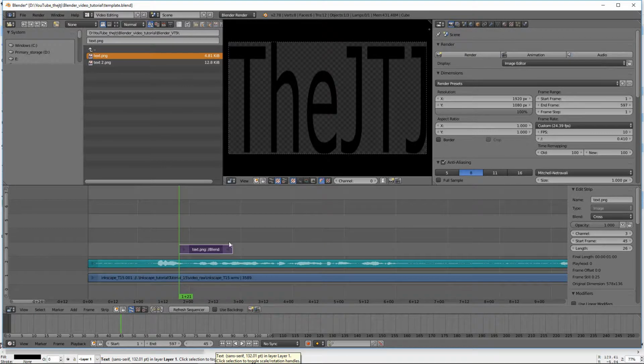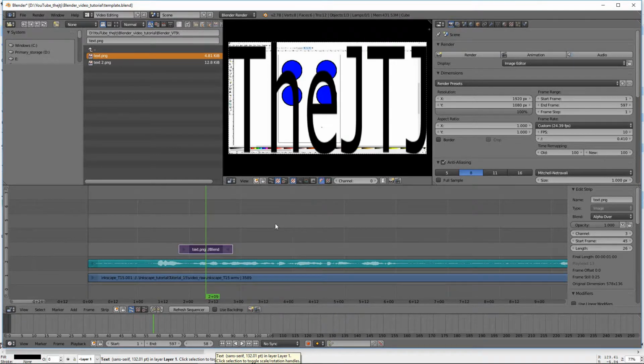Now notice that when I place it, it fills up the entire screen because it's on the top layer. To fix that, you can come over here and go up to alpha over, and when you do that it gets rid of that alpha channel and you can now see the video that's going to be underneath. Now keep in mind with this text, if you want to fade it in and out and do any of the gamma cross or anything like that, you can work with it just like a normal strip.